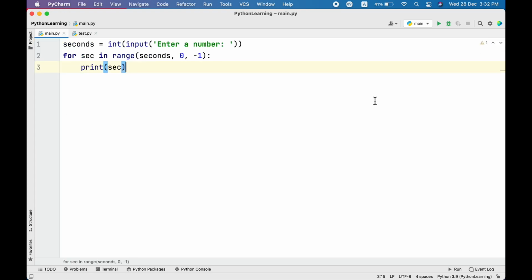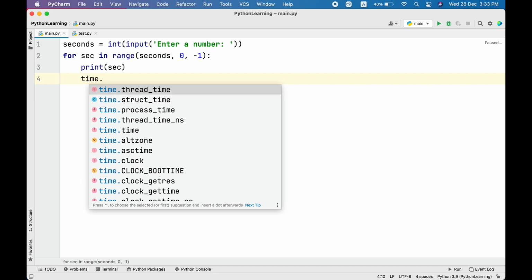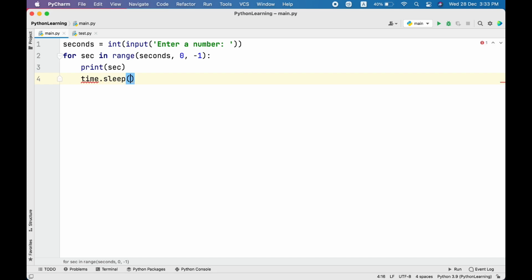Now let's go ahead and add a delay of 1 second before printing each number. Okay, down here we will make our program sleep for 1 second. Python provides us a class called time, and that class has a function sleep.